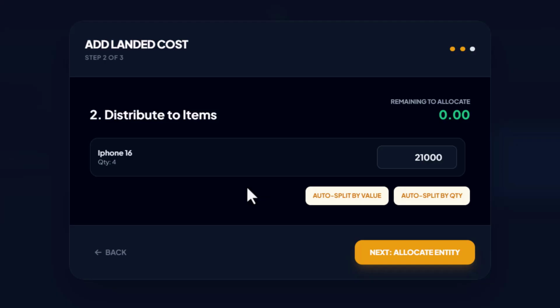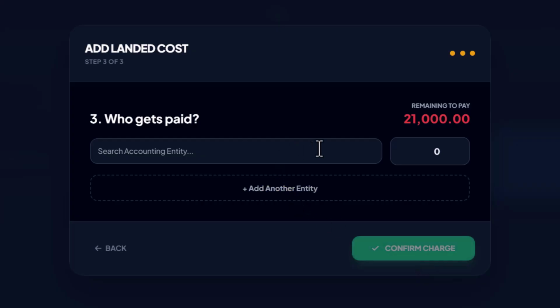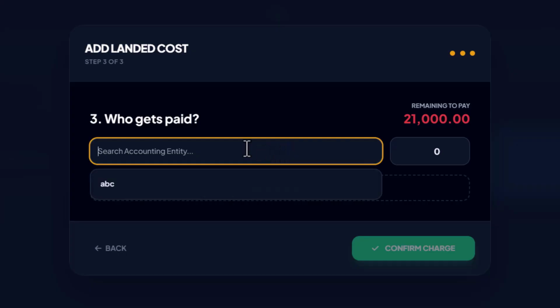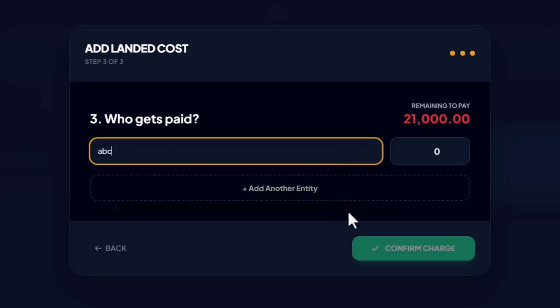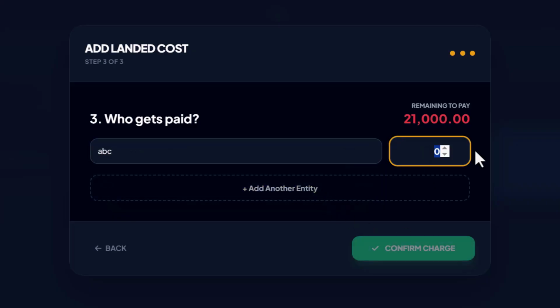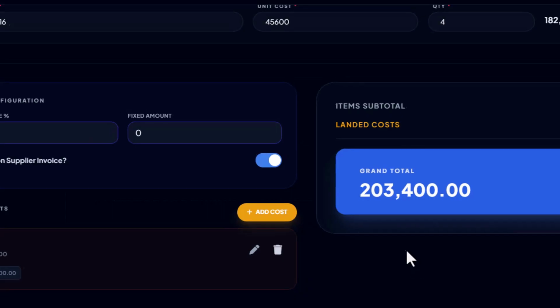Assigning payments. Next, assign who gets paid for the additional costs. For example, the delivery guy, cargo company, or any other party responsible for the cost. If the person or company does not exist in the system, you can create their account as a supplier. Assign the amounts for each person or company individually. You can add multiple recipients if needed. After assigning the charges, click Confirm Charges.